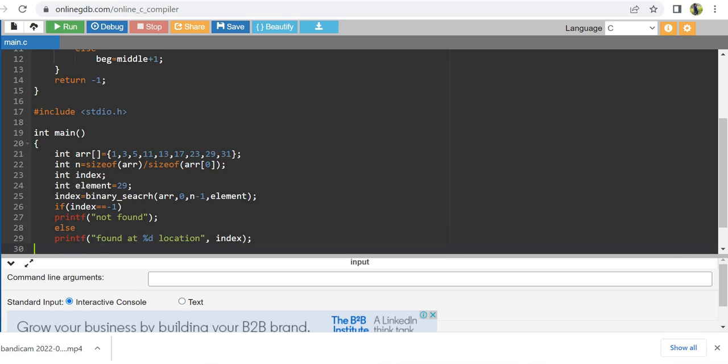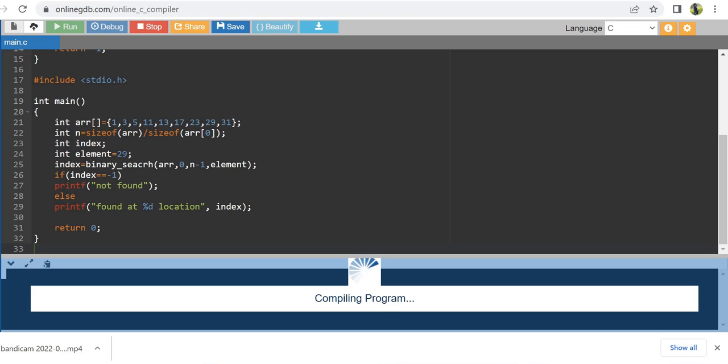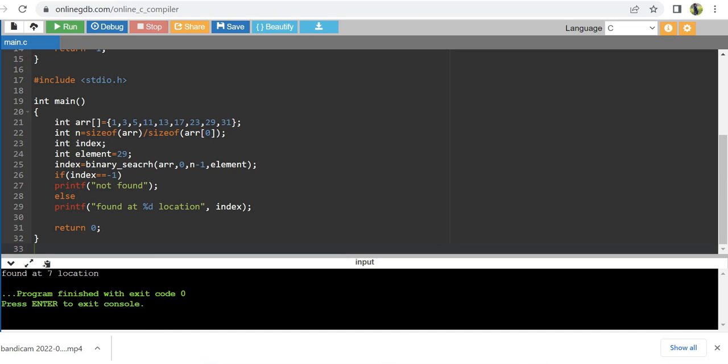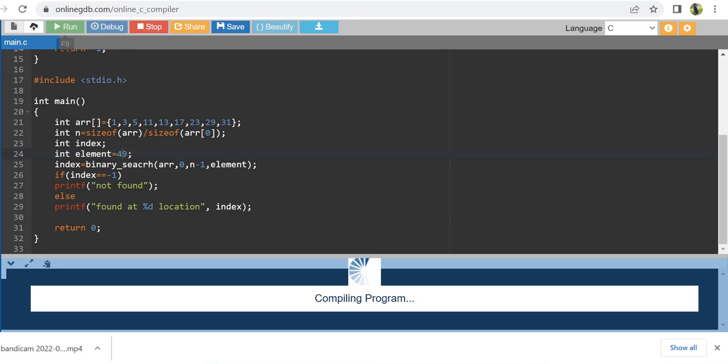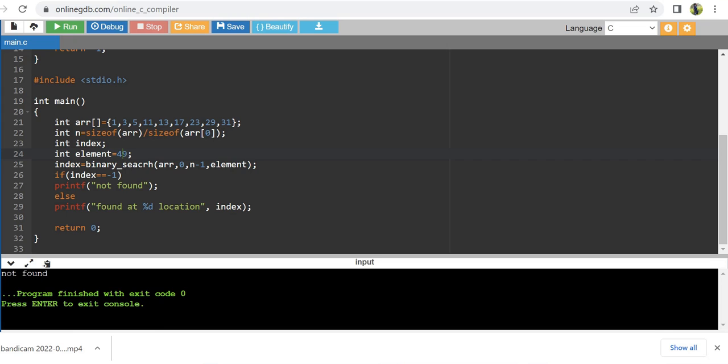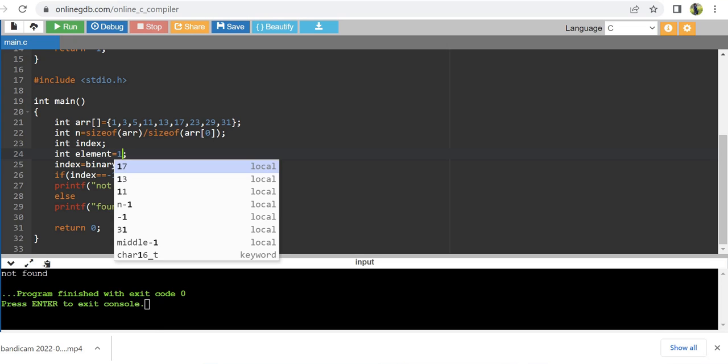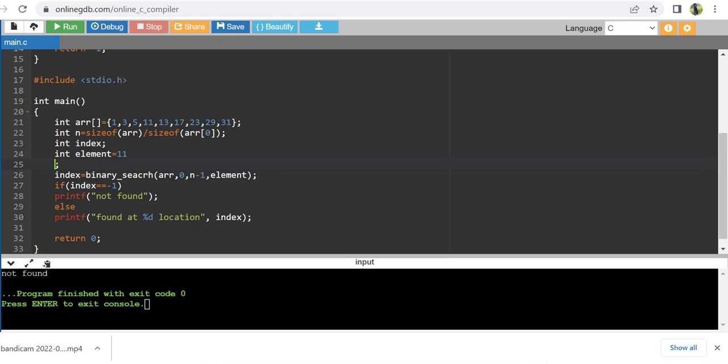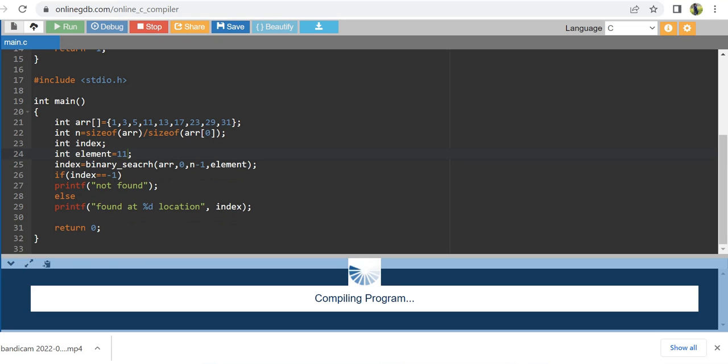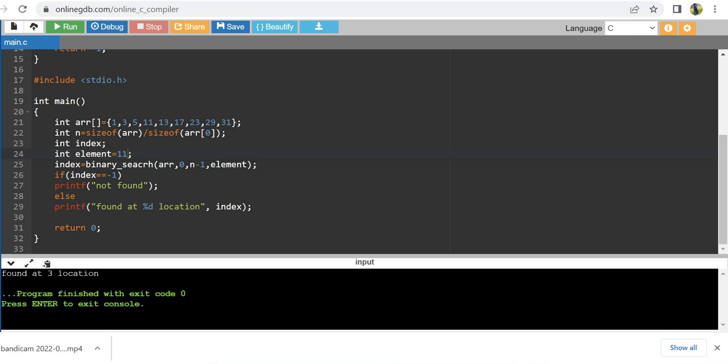Let me run this and see what errors we get. Found at 7th location. So the first time itself it ran. If you see, the element we are searching is 29, and this is 0th, first, second, third, fourth, fifth, sixth, seventh. It is found at the 7th location. Let me remove this and search for 49. Not found. Let me search for 11. Run this. Found at the third location: 0, 1, 2, 3.